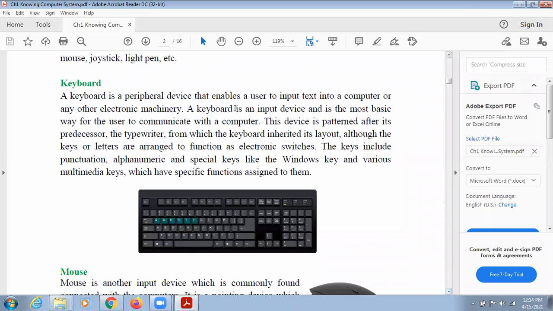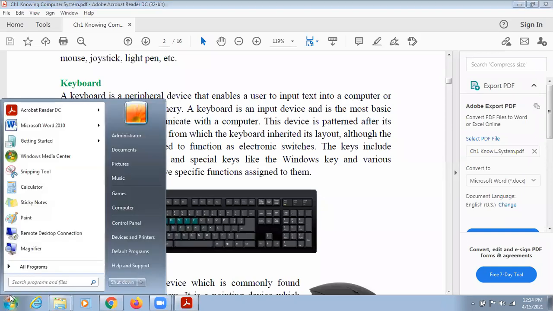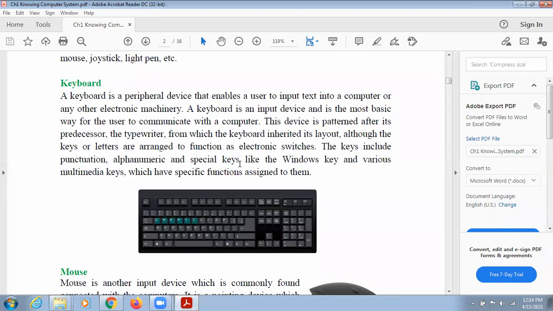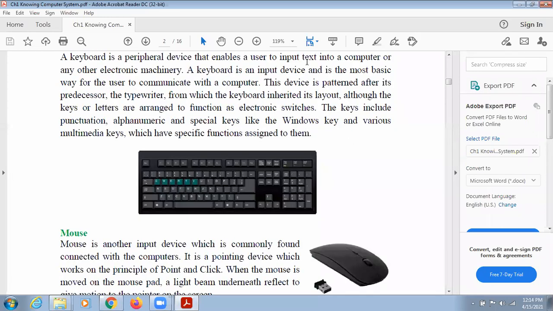So keyboard is a peripheral device that enables users to input into a computer. For example, using a keyboard, if I type anything, for example, right here in the search bar, where is it going? Inside the computer. So using the keys of the keyboard, you can enter anything inside the computer. It means we are putting something inside the computer. That's why it's an input device. And how many keys do we have on a keyboard? We have 108 keys on a keyboard.